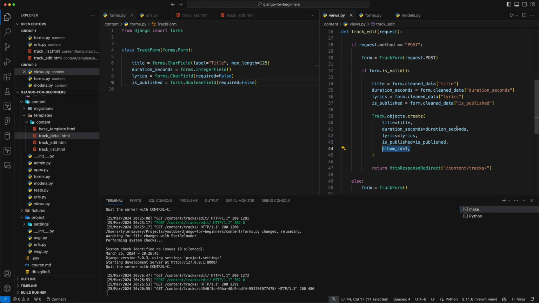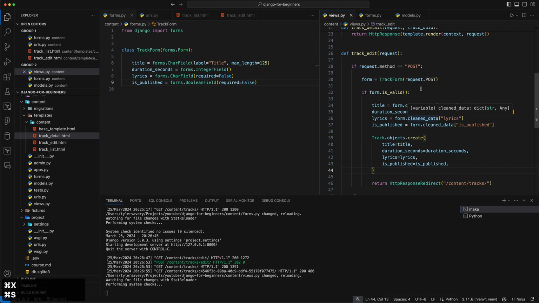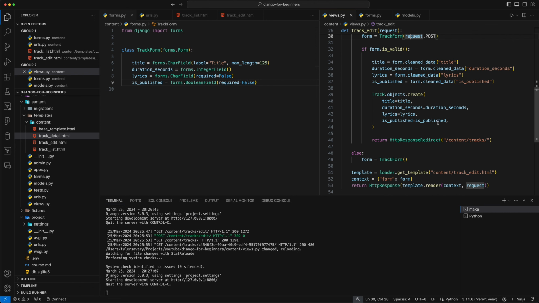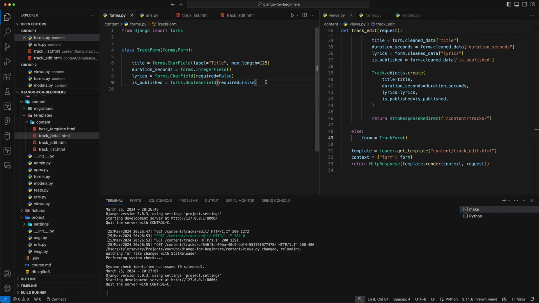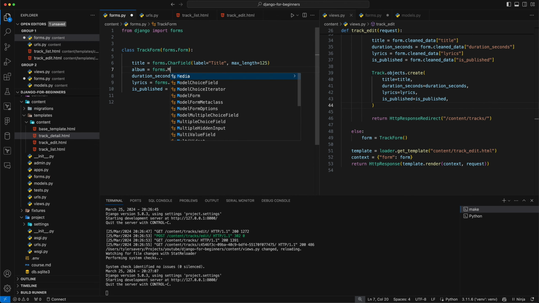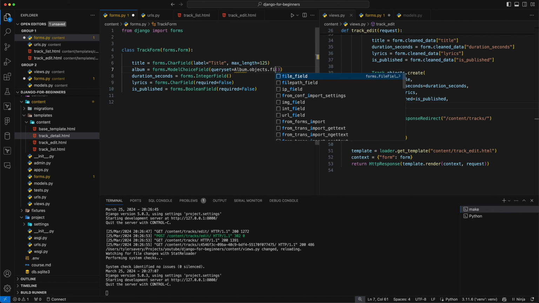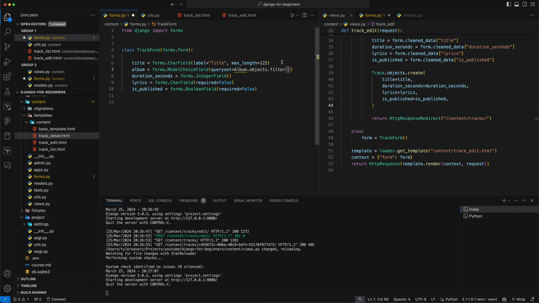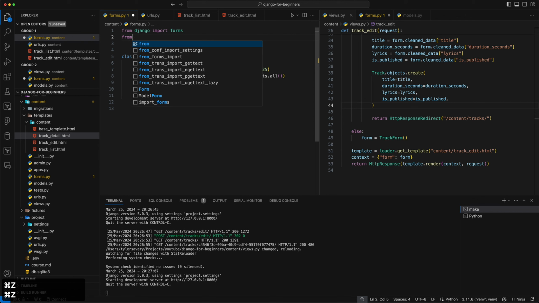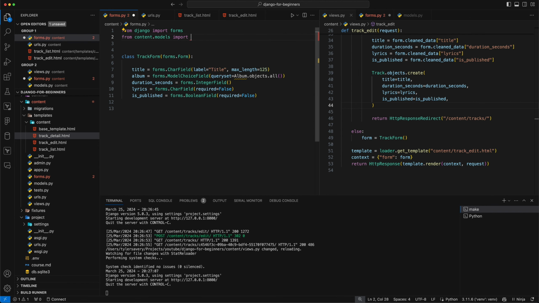Okay, so let's figure out how to, because we're kind of just hard coding this, which doesn't make sense. We need a way to assign it to an album. So I'm going to get rid of this for now, just so we don't forget. And we need to pass in, essentially, options for that. And for this, let's actually put it here, we can do forms.ModelChoiceField. And what we have to pass in is what's called a queryset. And a queryset is basically a filter of all the options we can allow. And in this case, we want to do Album.objects.all. Now we could decide to filter it by various things, but we'll just allow all for our purposes. And of course, we need to go from content.models import Album.